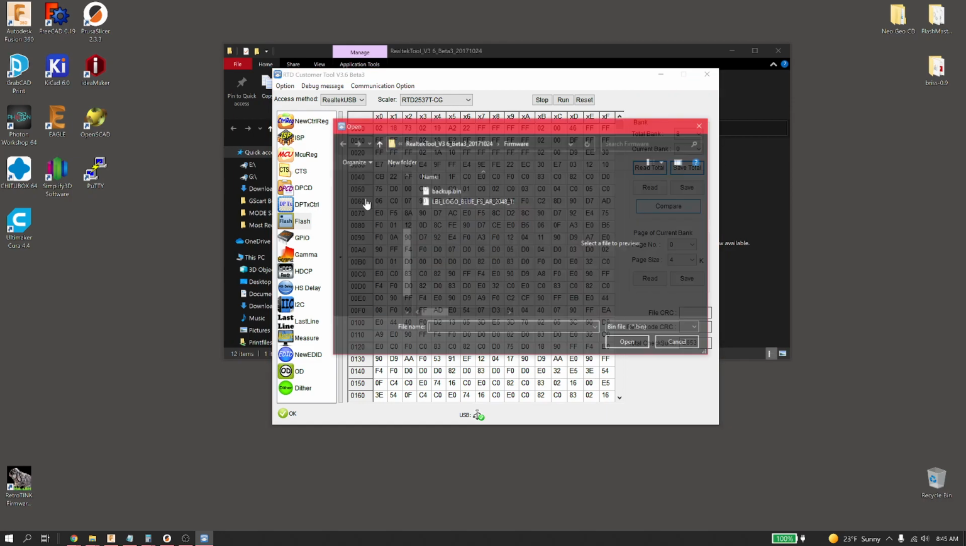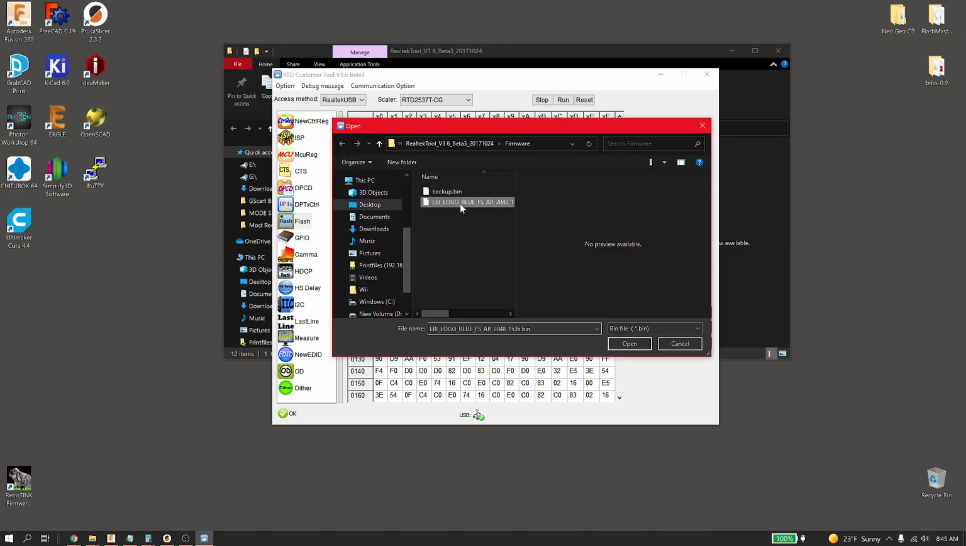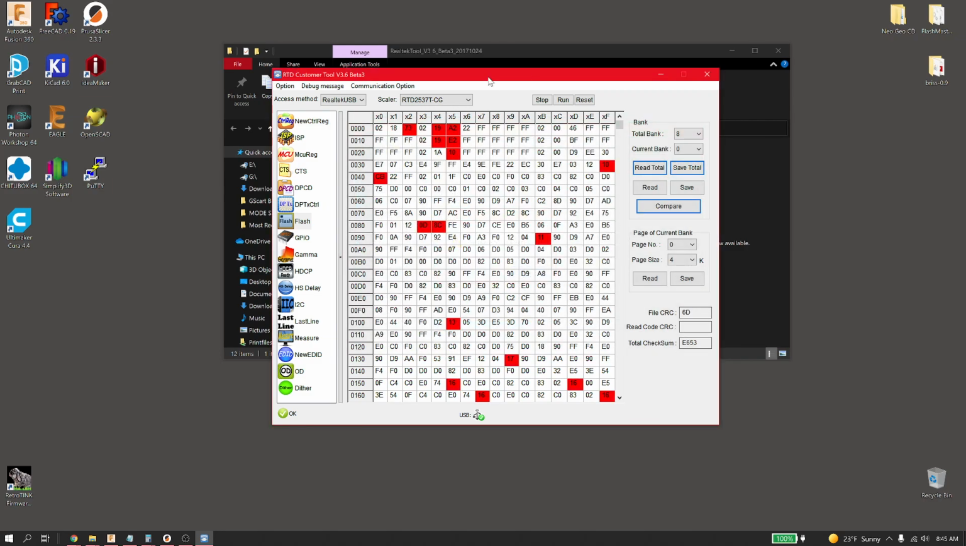You can compare what it read to the backup. Zero differences. Also compare, this should have already had the same firmware file. No, this has a different firmware.